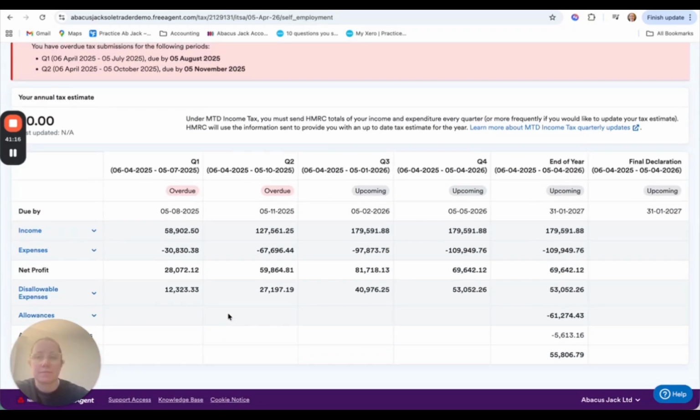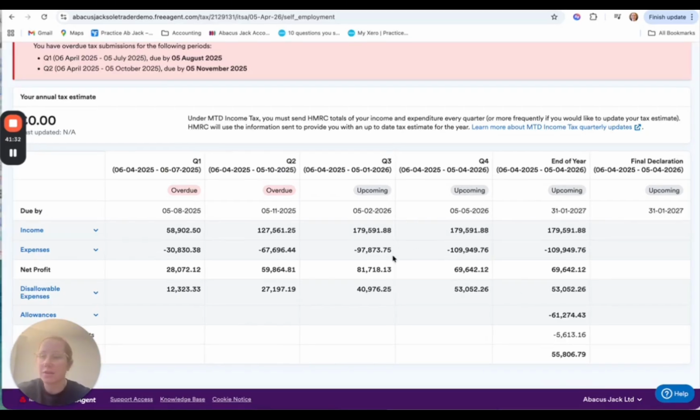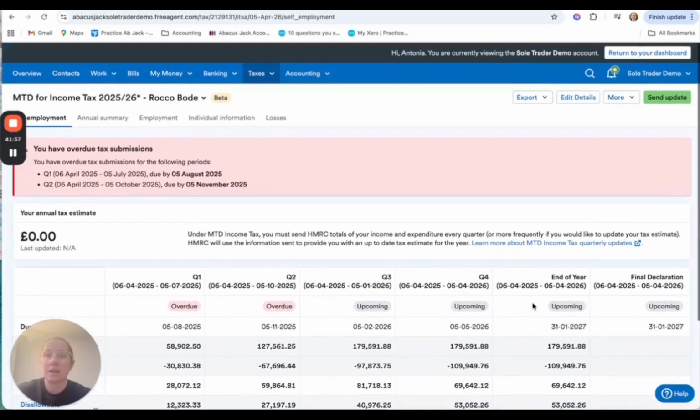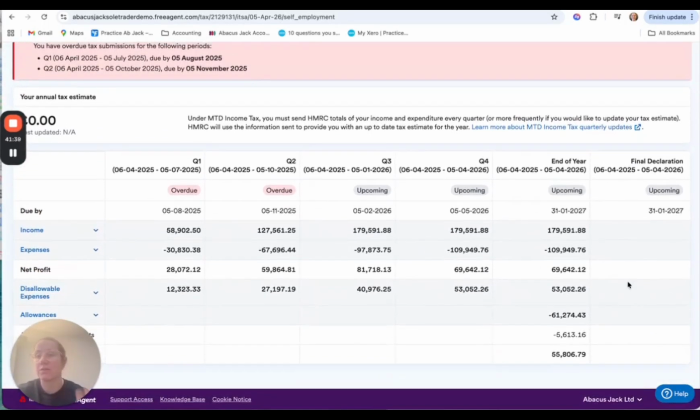So once you've submitted your quarter one and you start to go through your quarters, then it'll give you like a running total of what your taxable profit is likely to be. And then when you get to your final declaration, it'll give you like the full breakdown of what the tax is, because the tax is only payable at the end of the year.